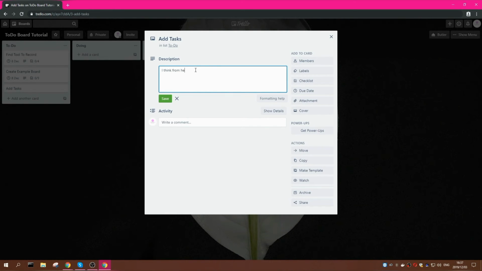So this is how you basically add your descriptions and your checklist and the due date. It's the same process over and over again, but this time around I just wanted to show you the more things that you can add.